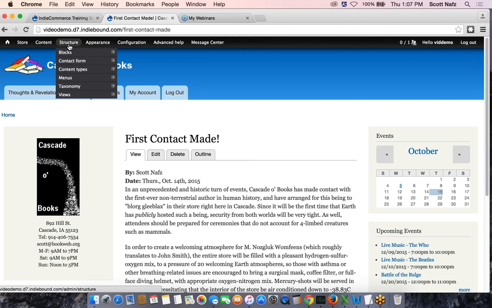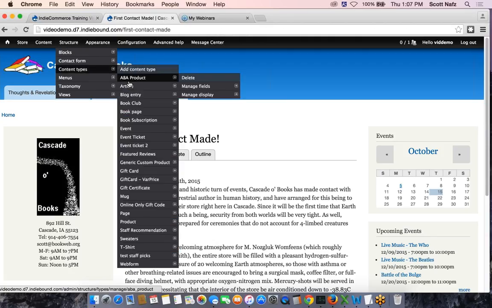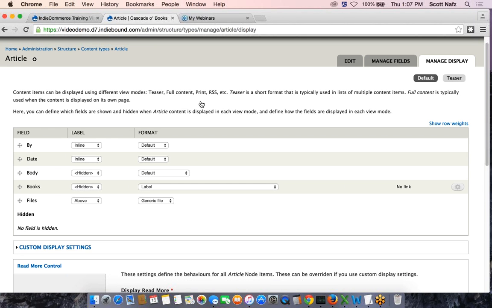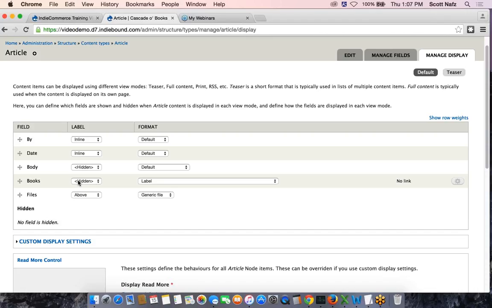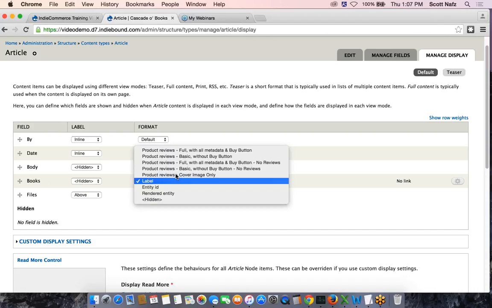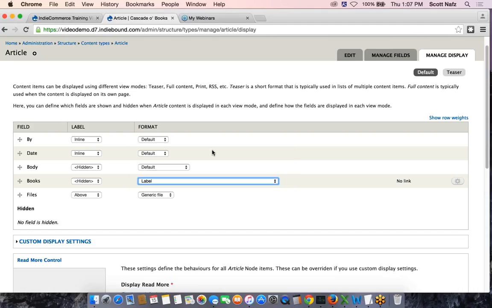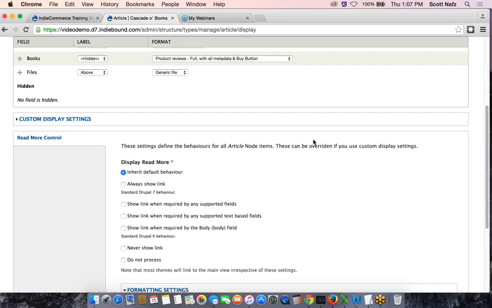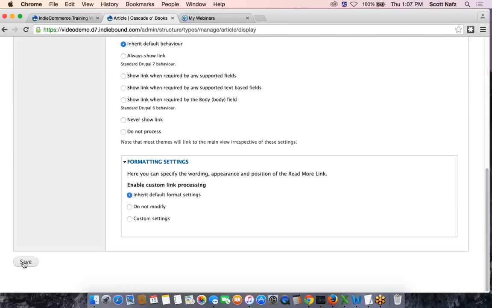So let's go one last time to Structure, Content Types, and Article. And in this case, we want to, again, manage the display. So here we can see that the book list is being shown, but all that's being shown is a label. It's just showing a label for each book. If I click here, though, I have a number of choices. So what I really want is the full information with all the metadata and the buy button. So now we'll go down to the bottom and save that.